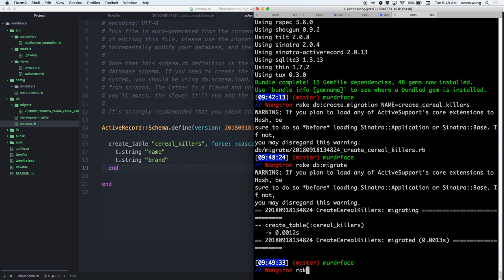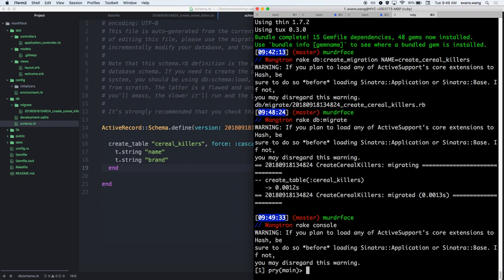Love it. All right, well, I'll see if my rake test worked. And it does, cool. So what should I be testing for? Whether you can instantiate a new serial killer. Who thinks it's gonna work? Serial killer like this?